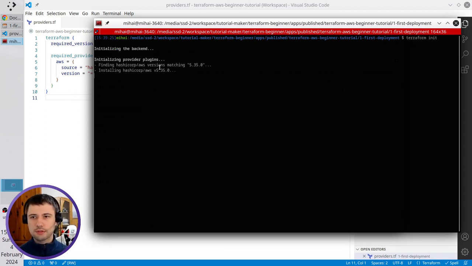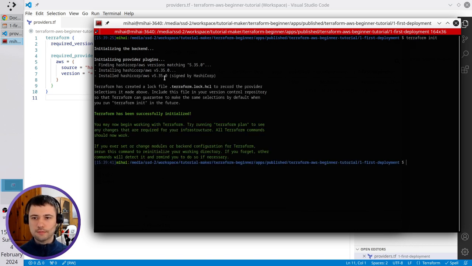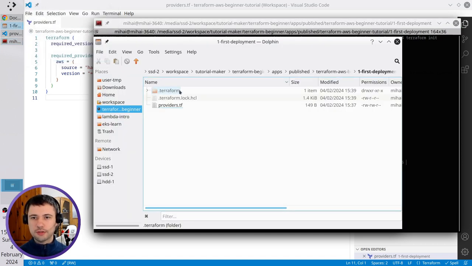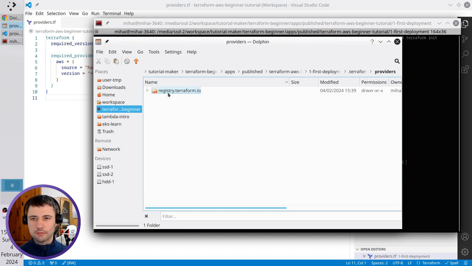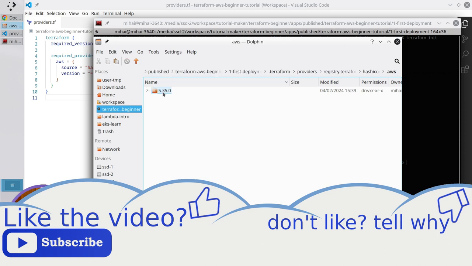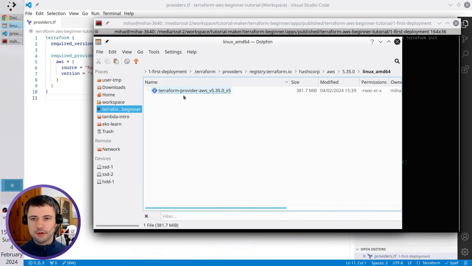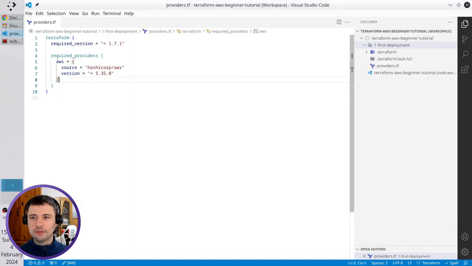It is downloading something. Let's wait. It finished. And now I will show you the files and the folders. So go to File Explorer. Here, Terraform created this folder .terraform. And if I click here, deep inside, I will find the executable for the Terraform provider, which I specified here.